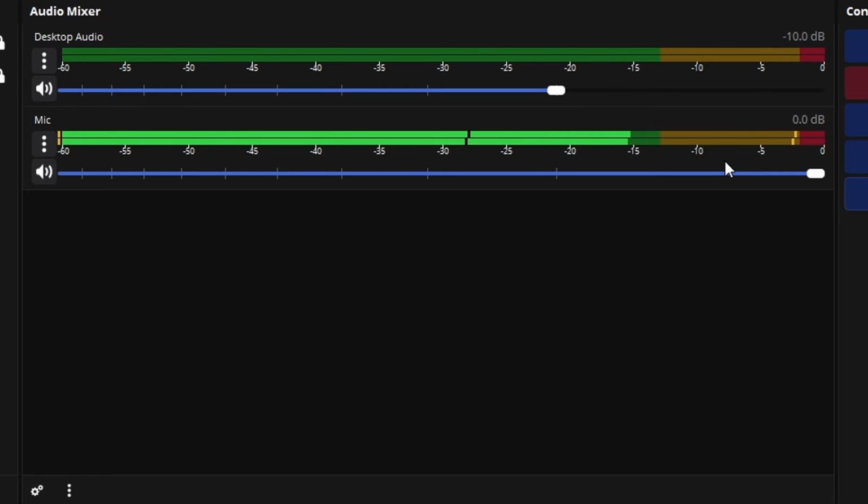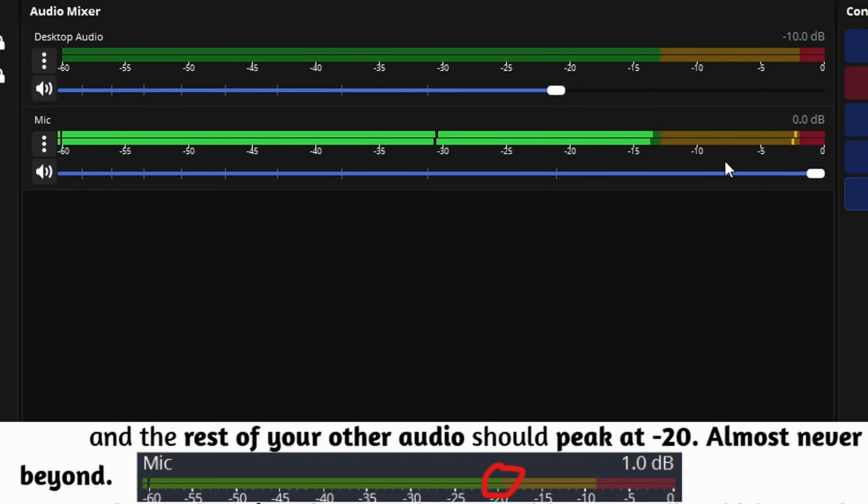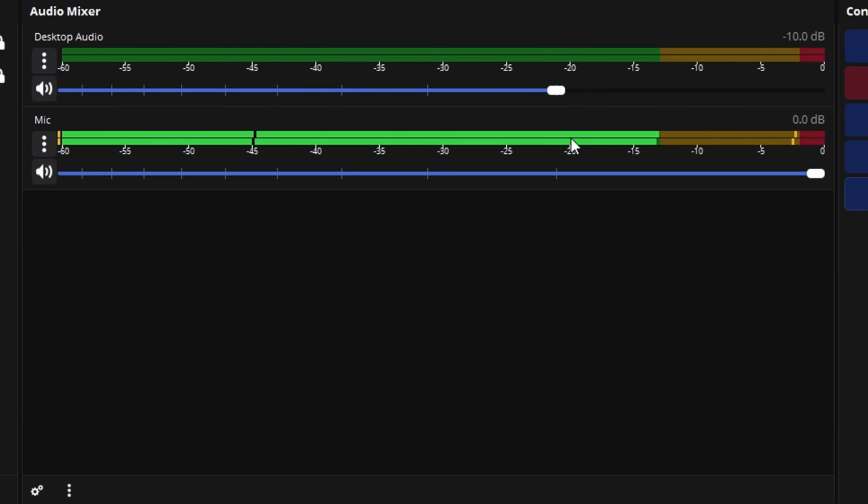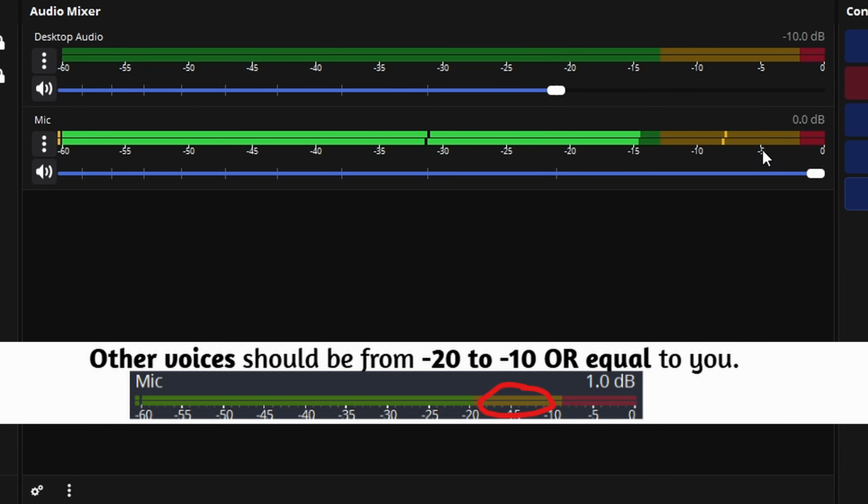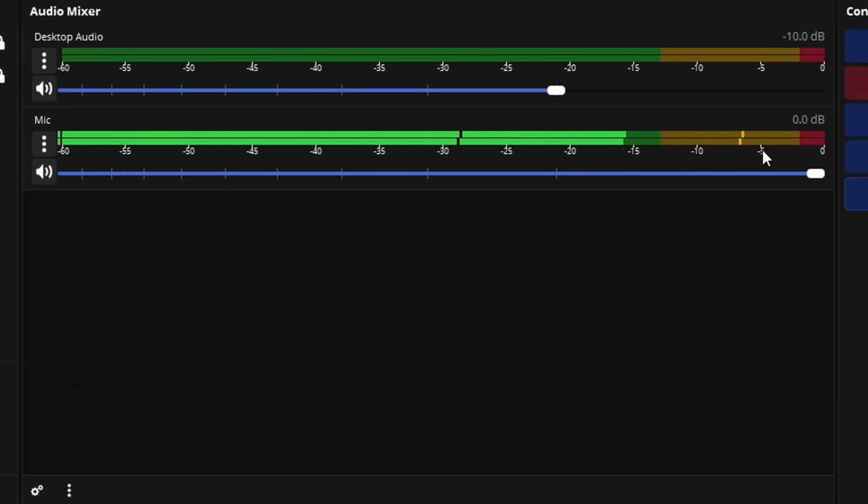But what about a game capture? Now that you do want lower. You want that to peak at -20 because you don't want it being louder than your whispering. And what about other voices? Well, you could use the same rules as yourself, or you could make them a little less than you. If the other voices aren't that important, like in game chat with randoms, have them lower than you. But if they're also a main focus, then have them equal to you.